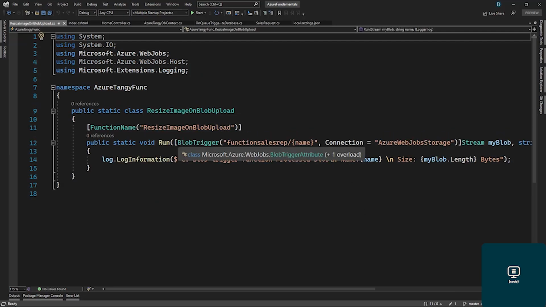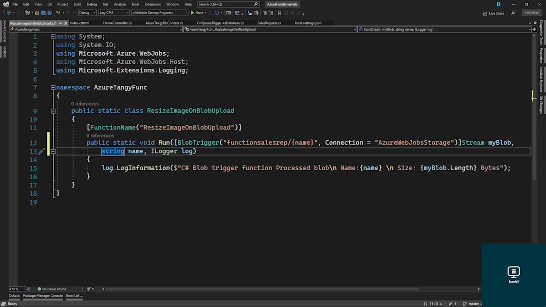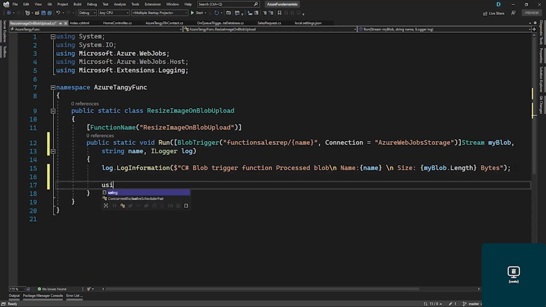So this time you can see the trigger that we have is BlobTrigger, and then the name is container name, and it automatically appends a variable which is name of the file or blob that was uploaded. The connection name looks good, and we have the stream which is myBlob. When we receive the myBlob here, we want to resize that. So first let's retrieve that image right here.